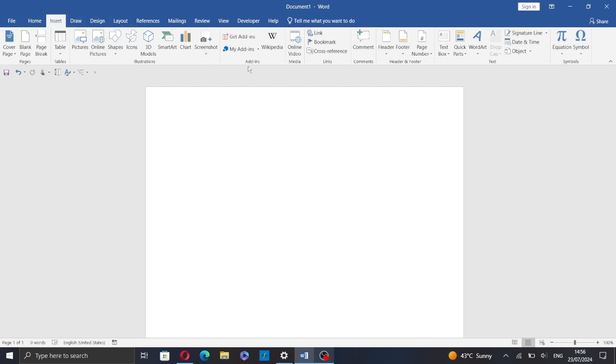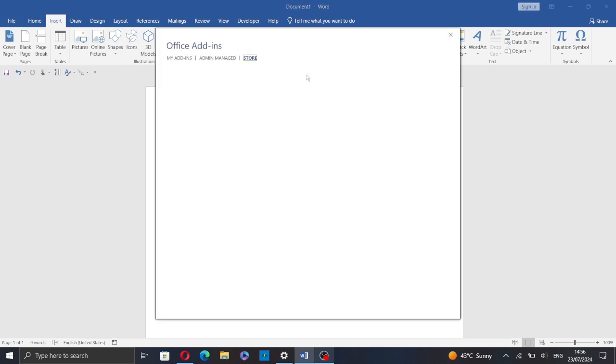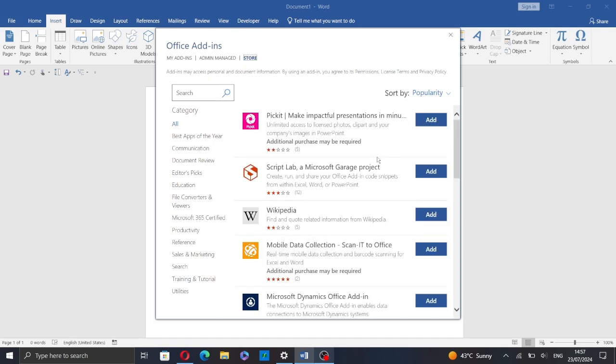And here in the Add-in section, you have two options. The first one, if you want to add a new functionality to your office. And the second one, if you want to browse your add-ins. So let's click on Get Add-ins to add a QR code add-in.